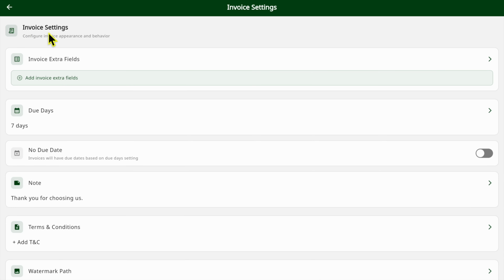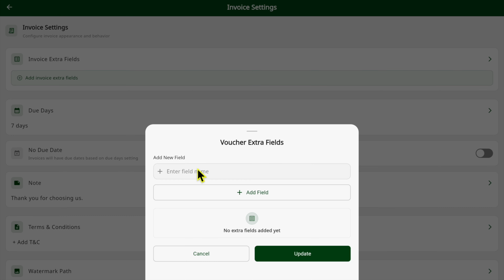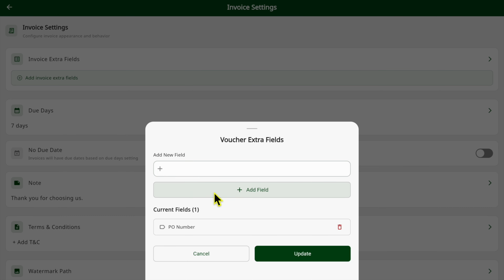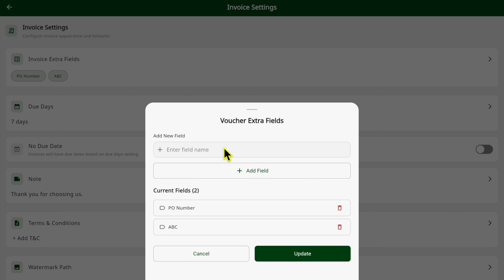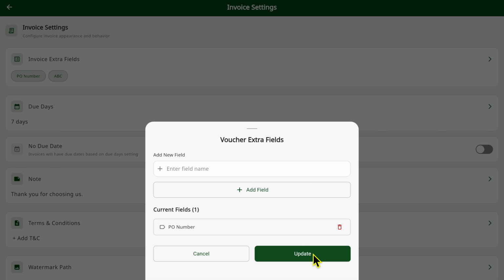Let's start with Invoice Settings. First, you'll see Invoice Extra Fields. Tap on it to add custom fields that appear on your invoices like PO number, vehicle number, or any business-specific information. Tap Add Field, enter the field name, and save. These fields will now appear when creating invoices. You can add multiple fields and remove them by tapping the X icon on each chip.